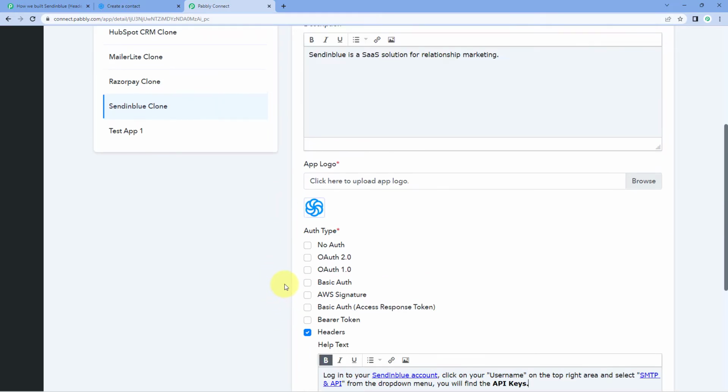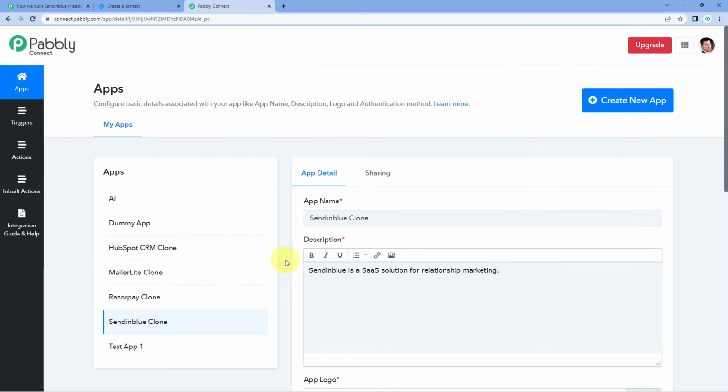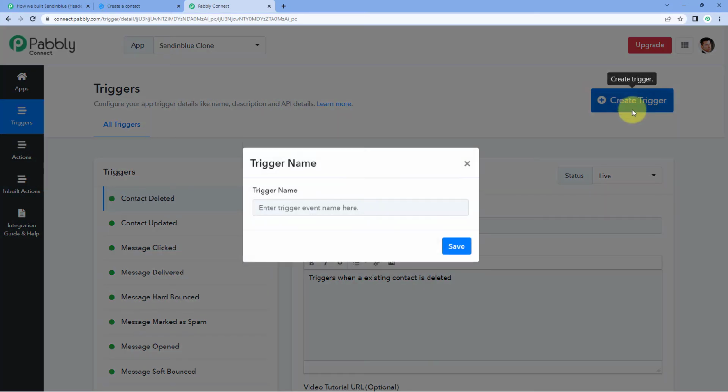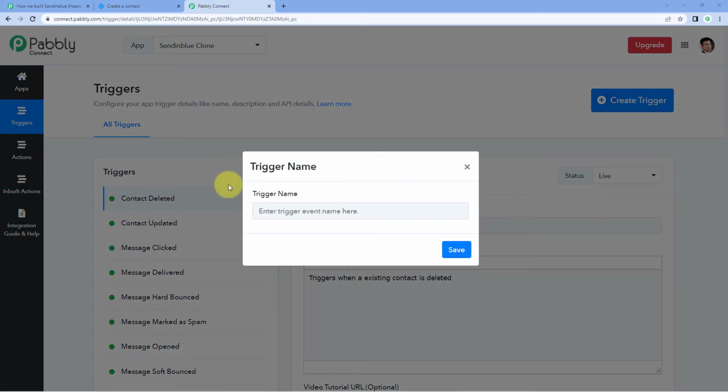So in this way, step 1 of integrating your application inside Pabbly Connect is completed. We have successfully entered some basic details over here. Now let's move to step 2 and start creating some triggers. From the left side, just click on this triggers section. And here, guys, by clicking on this create trigger button, you can create new triggers. You just have to give your trigger event a name and click on save.